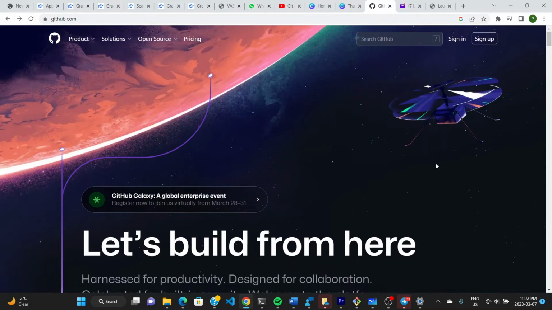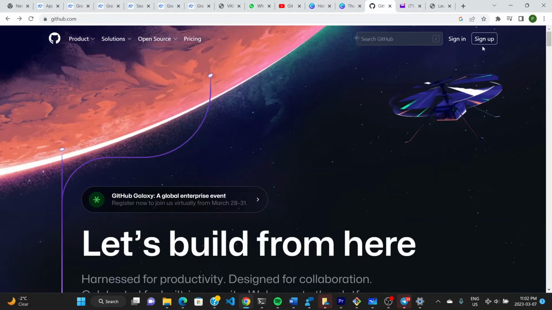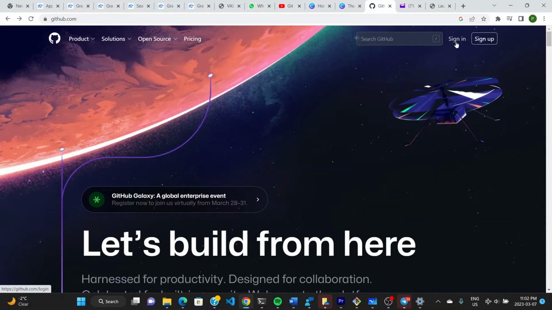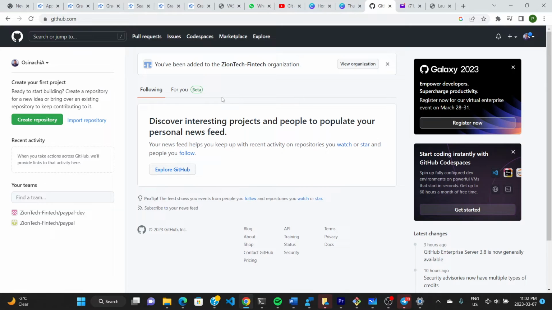First thing you have to do is go to the GitHub website, and you can create an account by signing up, or you can sign in if you have an account already. Since I have an account, I'm going to sign in. Now I'm signed into my account on GitHub, and you can see the interface. This is how it looks. You can see this is my profile.